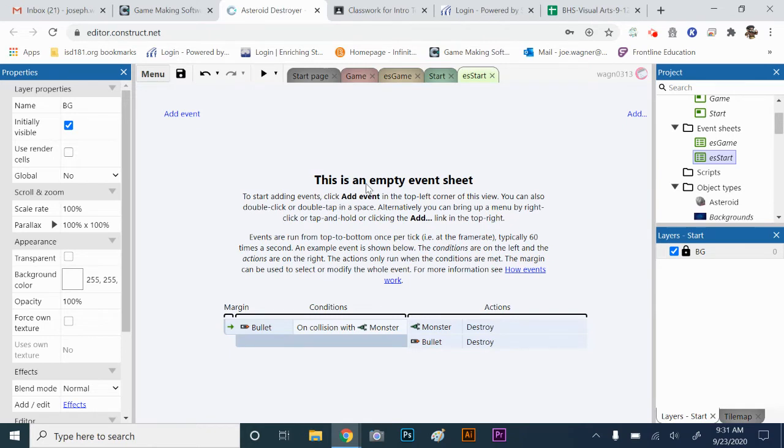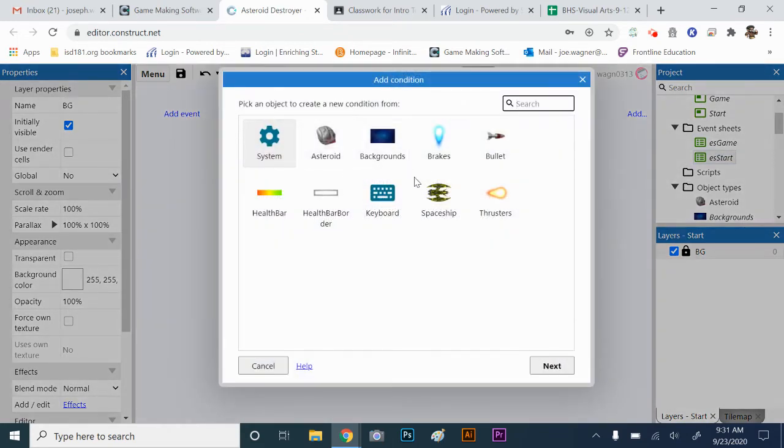The reason why you use different event sheets is different levels or different layouts are going to act completely differently from each other. So you're going to need separate sheets of code so that it's only reading that code. It's not doing what the other event sheets say. So it's a way to kind of separate code from different parts of your game. It's kind of nice. So we're just going to add an event here.